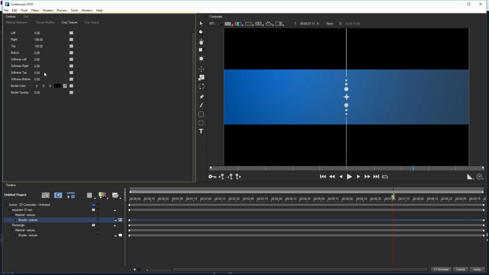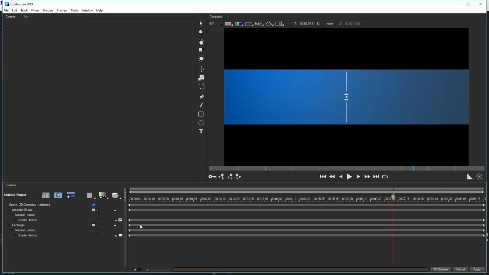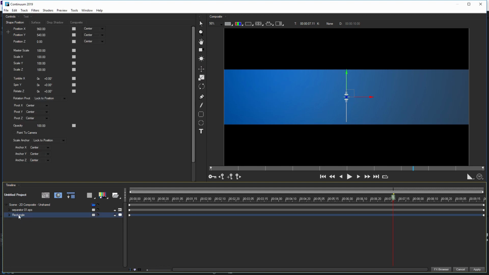Let's come back in here, undo that a few times. Where were we? We were scale X, and that was 30. Yeah, I like that. Okay, cool. So we've got a rectangle, which is our plinth. Let's call this plinth. We've got the separator EPS, which is actually obviously our separator.